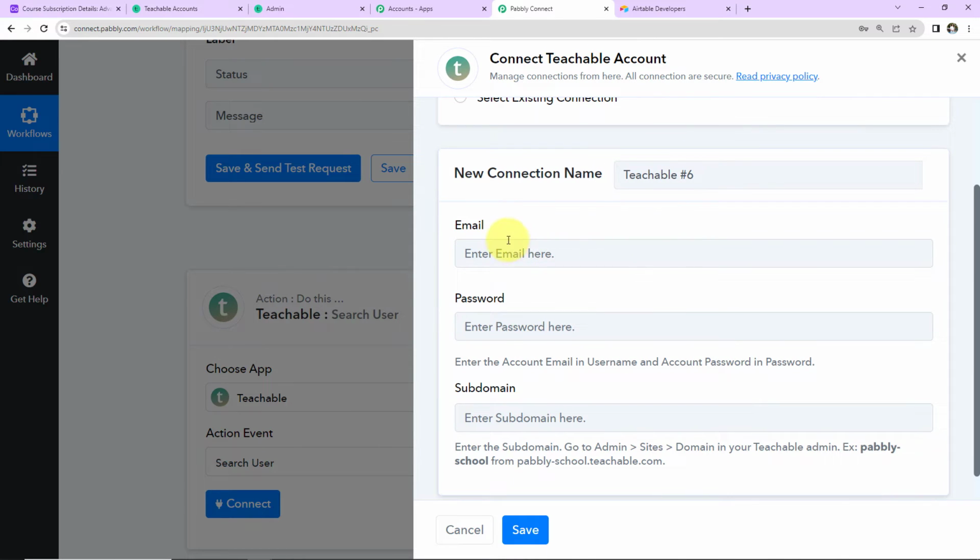Now to set up this connection, we need to fill in the email, password and the subdomain. So here I have entered the credentials, and now we have to enter the subdomain. Once you have logged into your Teachable account, you can get the subdomain by going to admin, sites and domain, and you can also get it from the address bar. Let me show you how you can do that.